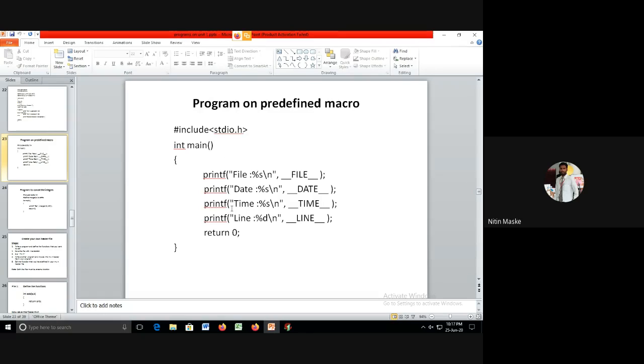Okay, all of you execute this program and check whether it is showing correct output or not. These are predefined macros. You don't need to define them. These are already defined. You just need to call these macros. Try to execute this program. Before and after the name of the macro, you need to write double underscore. Execute this program immediately and check whether it is showing the correct output.